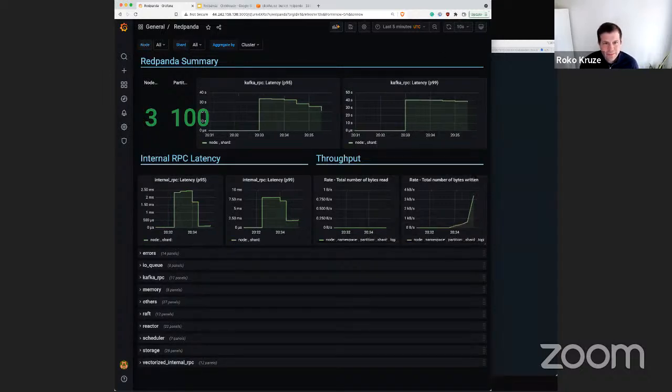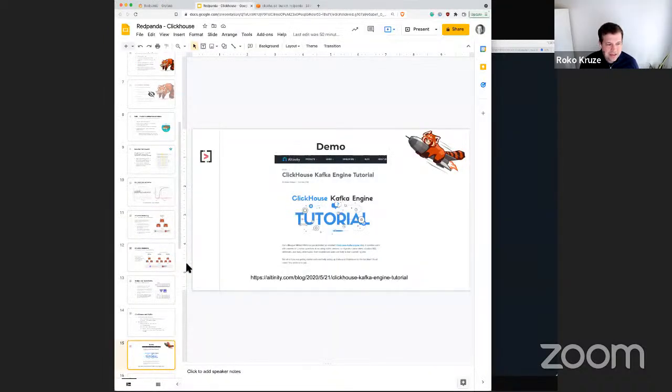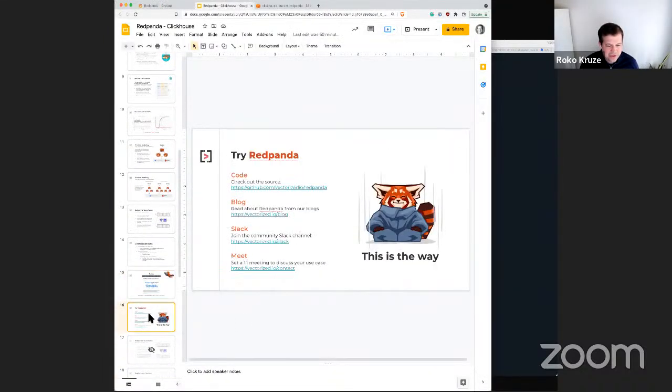So you can get a quick feel for how this all works together, and it gives you an idea of how you would use these two systems together in that regard.